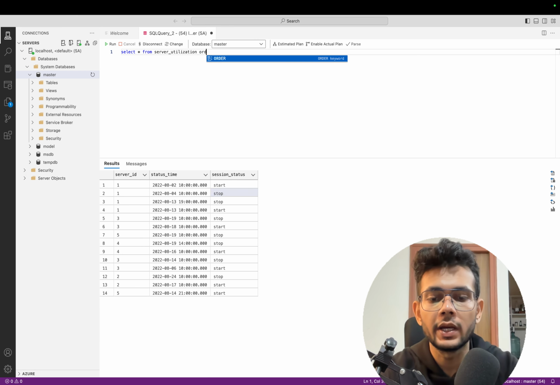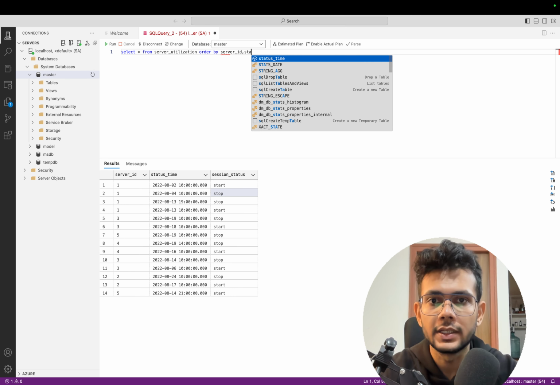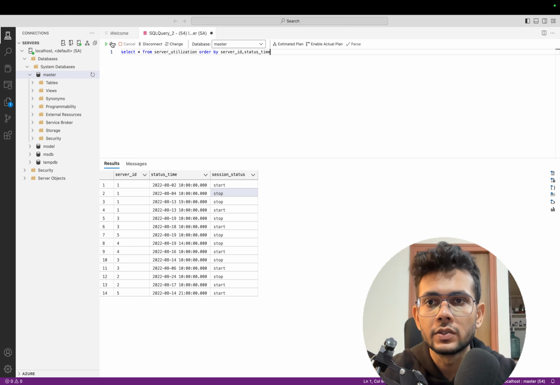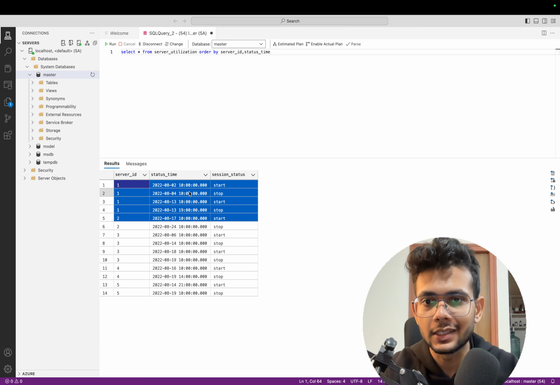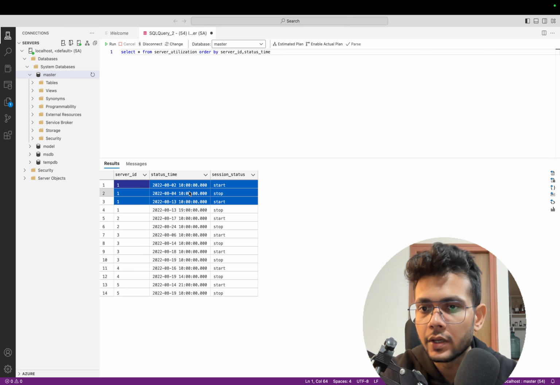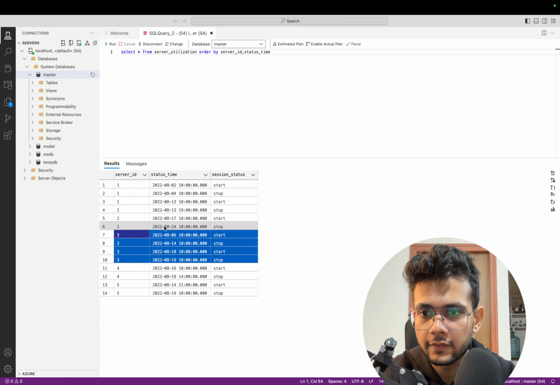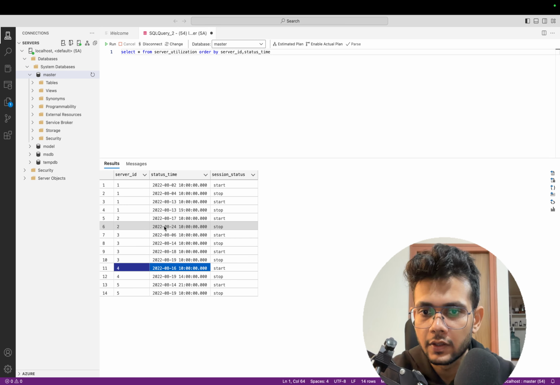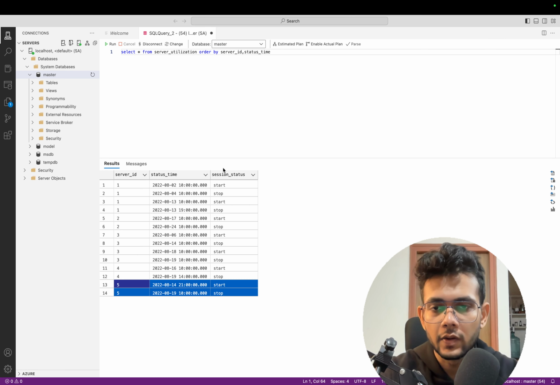So let's order by server ID and status time. Once I order by server ID and status time, we would be able to see the data ordered properly. Now we have start, stop. Here also for server ID 2 we have start and stop. For 3 we have 4 records. For 4 we have 2 records. For 5 we have 2 records. Now we have everything in order.